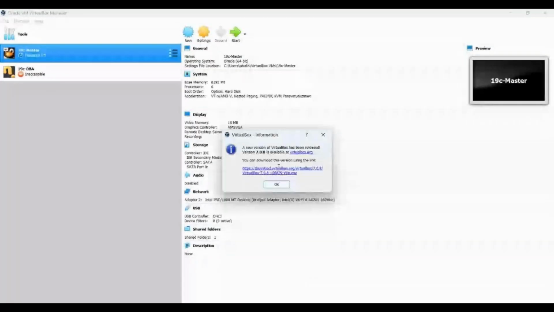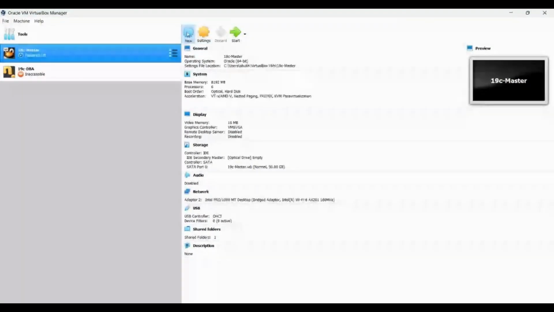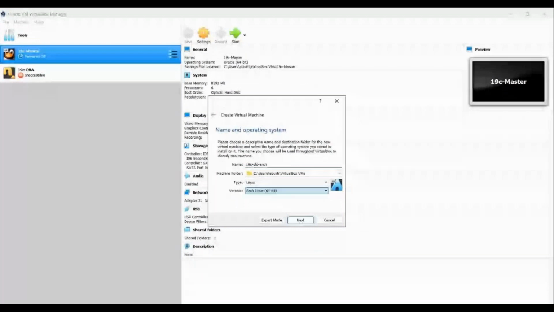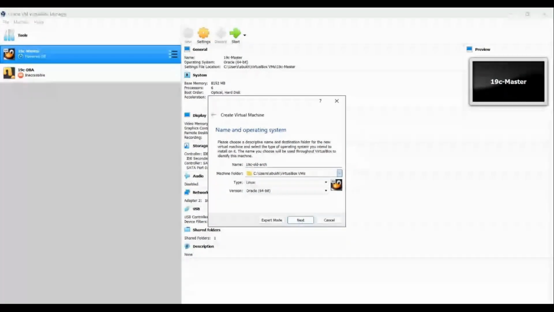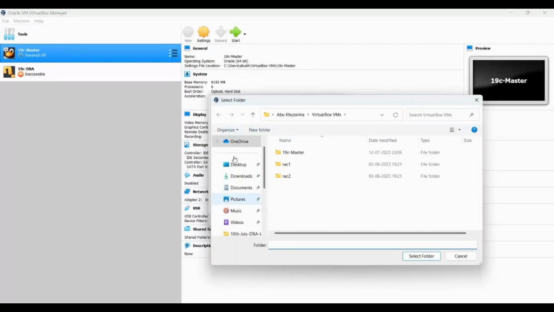So just click on new. So this will come. So here I'm saying 19C old architecture machine, and then Linux, then you will go Oracle 64-bit, and actually it is creating on C, so just change it and go to D drive.